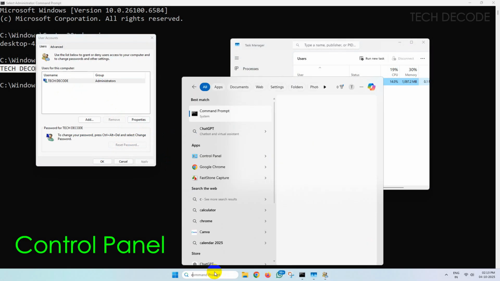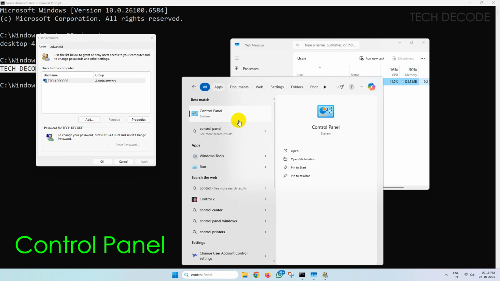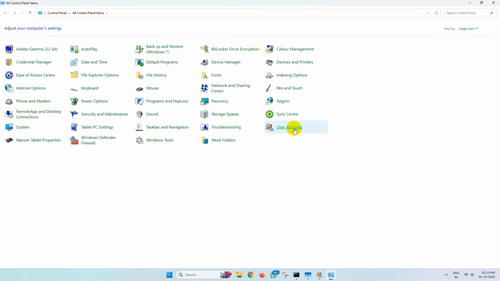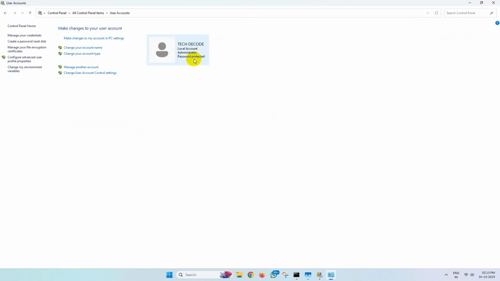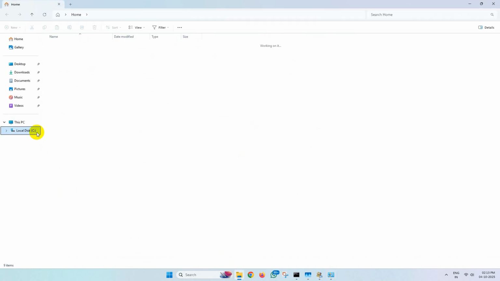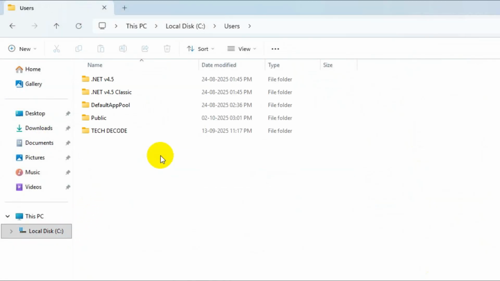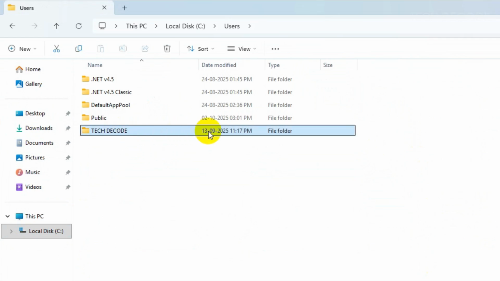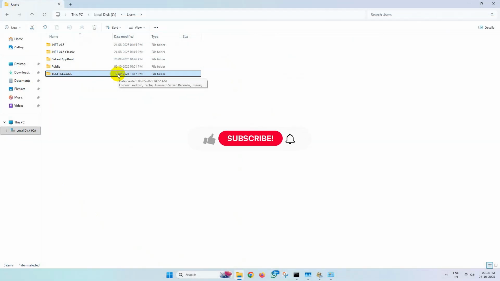Now search for Control Panel. Go to User Accounts and you can see it here as well. Now open File Explorer. Go to your C drive, Users folder, and you will find a folder named with the username here as well.